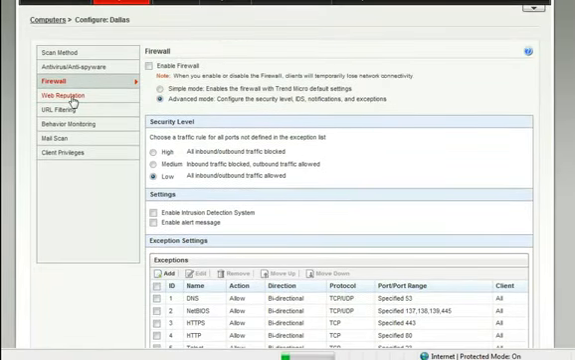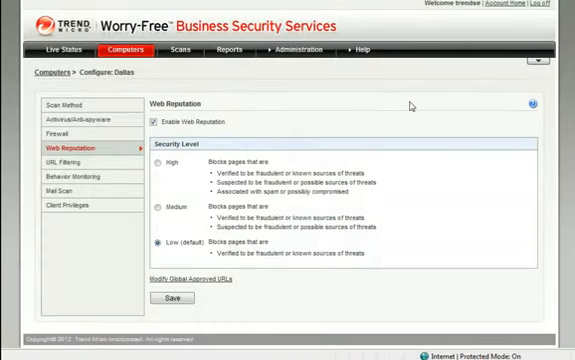Our next piece is the web reputation. What this is doing is scoring websites according to the health and the reputation of the websites. The objective here is to keep malicious code out of your system that's trying to come in through Port 80 traffic, whether it's in the core part of the site or even in the ad banners that are part of the websites. You determine your security level, high, medium, or low.